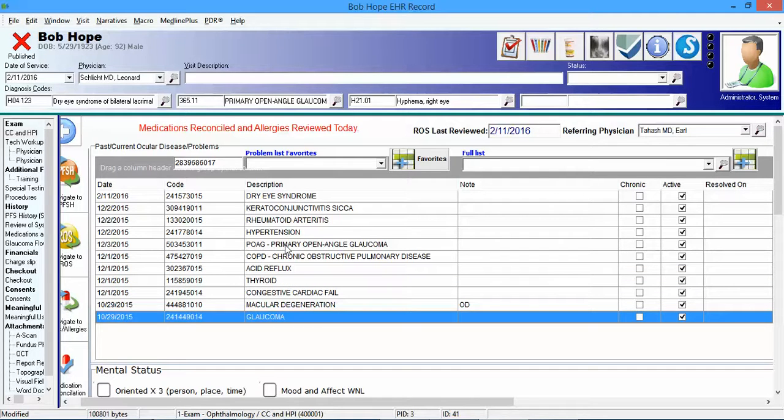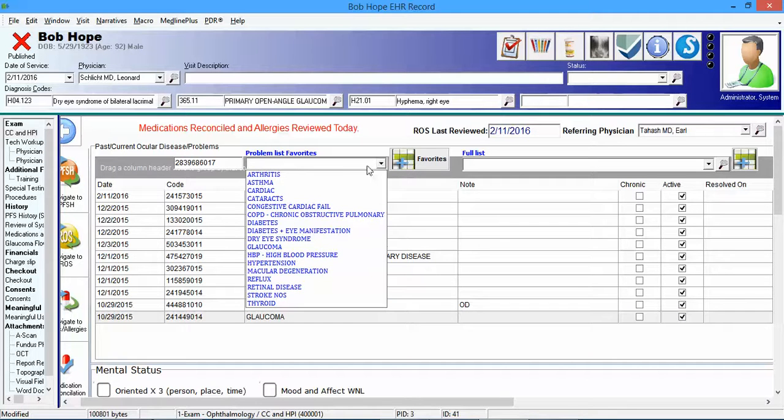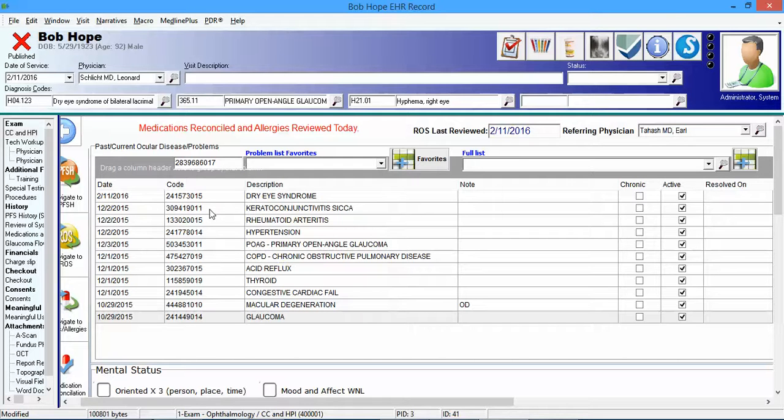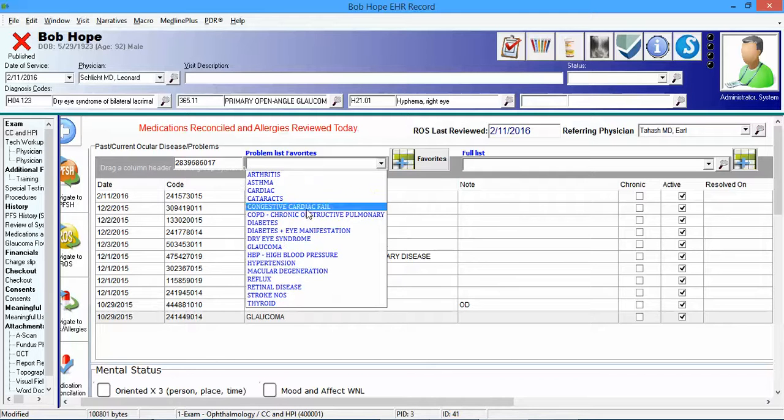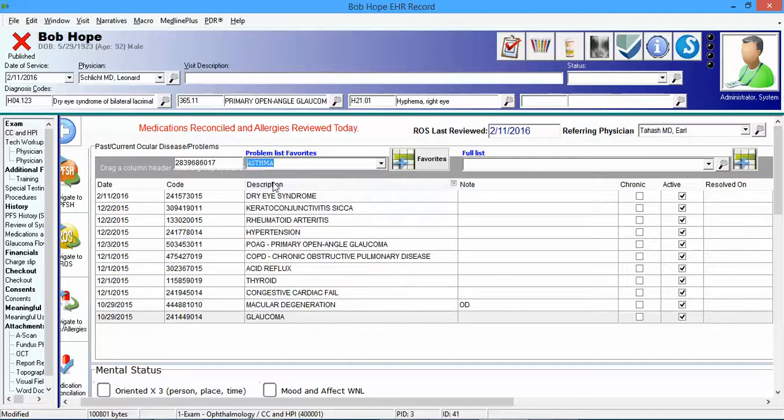There are several different ways to add to this. There's actually 3 that you can add to this list. The quickest and easiest is to choose an item from this favorites pick list. If the item already exists on here, it will not add that to it, because you cannot have 2 of the same items within this grid. So let's see if we can find one that is not on there. Let's just choose asthma.